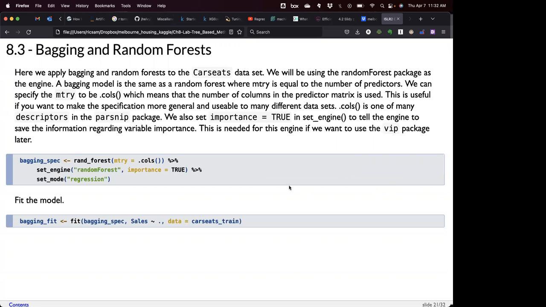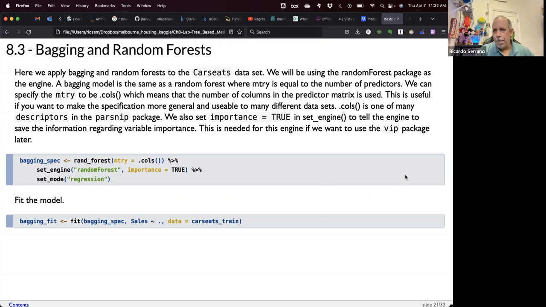So in the bagging spec, go ahead. The mtry is mentioned in the book, no? It should be. Yeah, that's the part when we subset the number of predictors. So that's mentioned, and you have the videos from the authors. They explain the procedure of this mtry. And that's one parameter that you can tune also, okay?